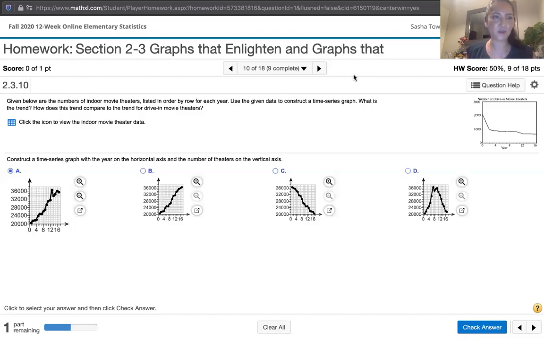It says, given below are the numbers of indoor movie theaters listed in order by row for each year. Use the given data to construct a time series graph. What is the trend? How does this trend compare to the trend for drive-in movie theaters? And the graph for drive-in movie theaters is shown over here. So it says click the icon to view the data.